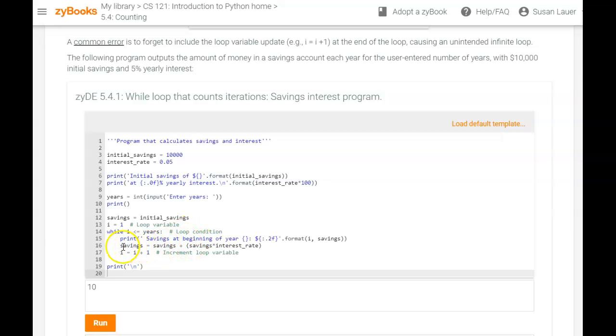So here, savings is being incremented. This could have been written as plus equals savings times interest rate. And we end up with the amount of interest that this user would have gotten with $10,000. Of course, you could play with this and see exactly what would happen at different interest rates, but this is just simple interest. It's not compounded, but paid one time a year.